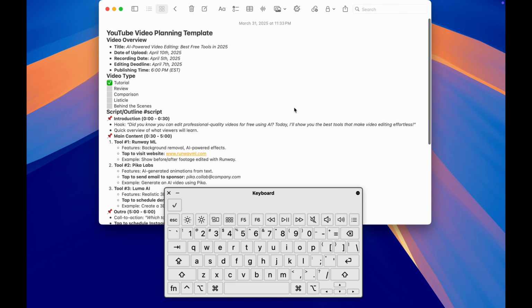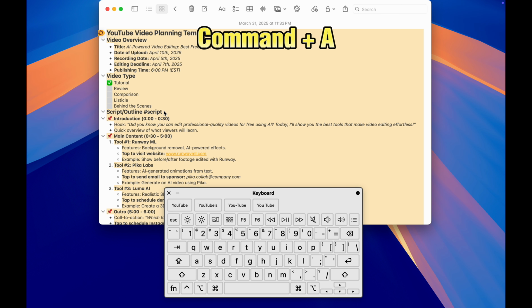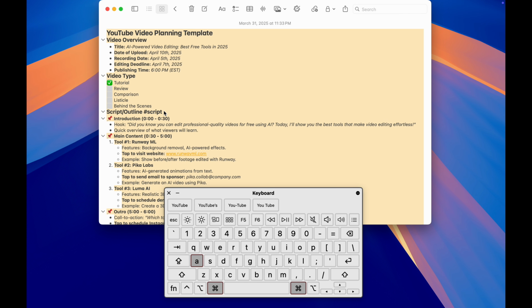12. Select all text. Ever tried to highlight a massive block of text with just your trackpad? It's like painting a fence with a toothbrush. Instead, press Command plus A and select everything in a blink. Work smarter, not harder.